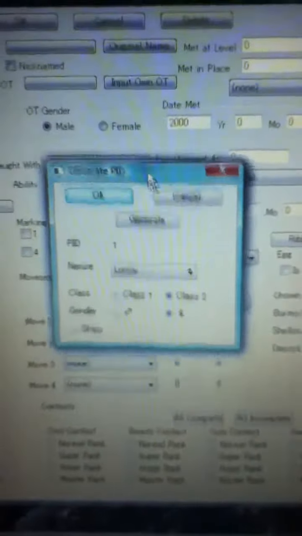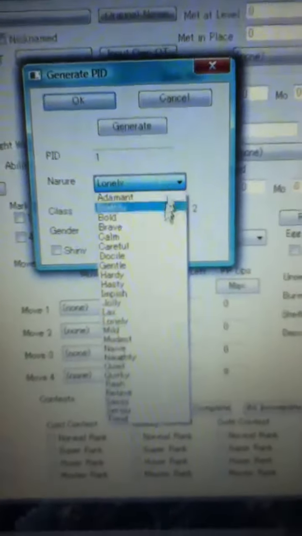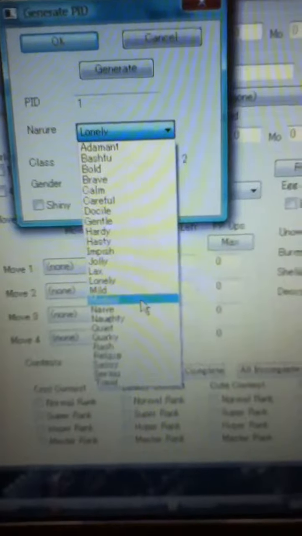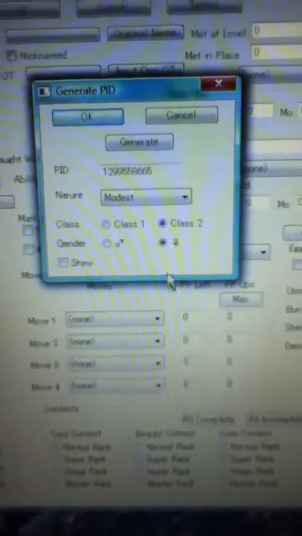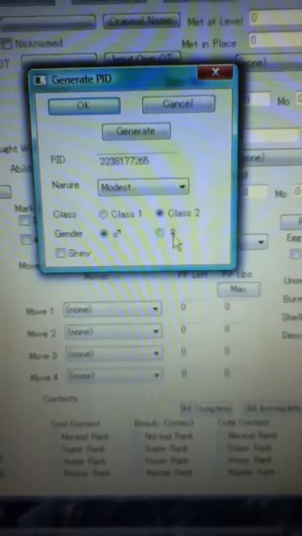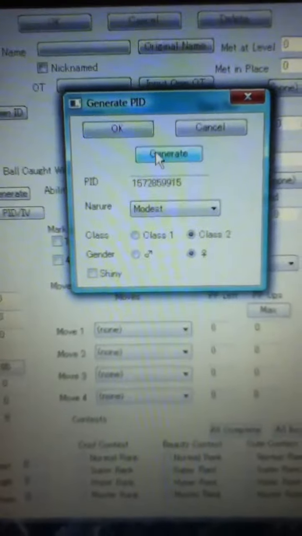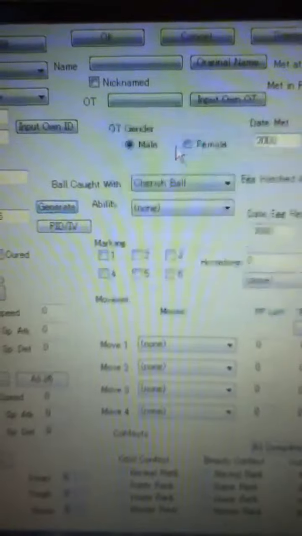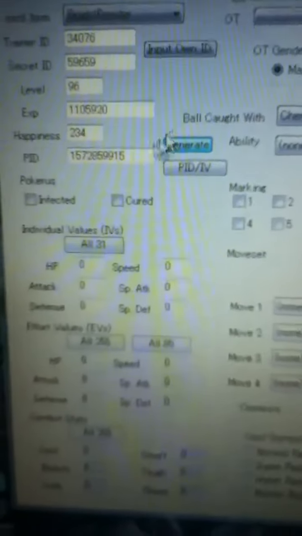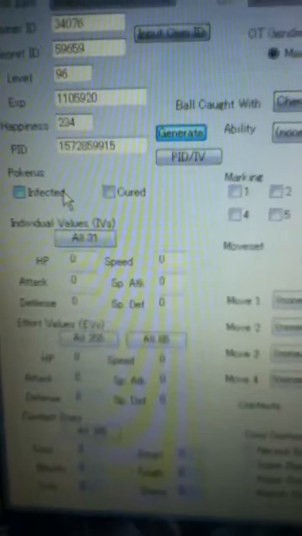And this is where you pick their nature, their gender, and if they're shiny or not. So you just click this. Same thing with everything else. You can just type in it, and it'll go right to it. You can pick the gender here. We'll set it as female. You can change if it's shiny or not by just clicking that box. Make sure you hit generate to make sure it's correct. Then press OK.